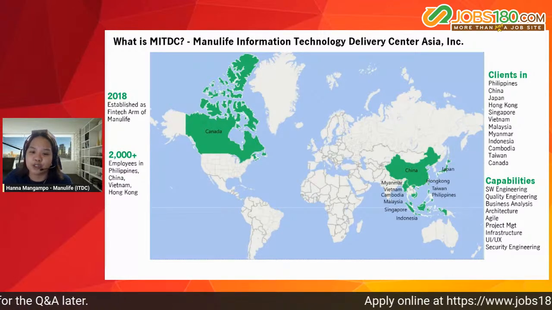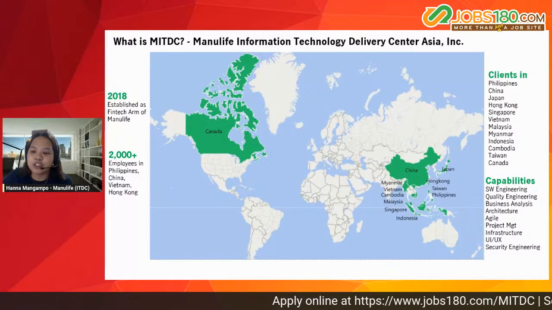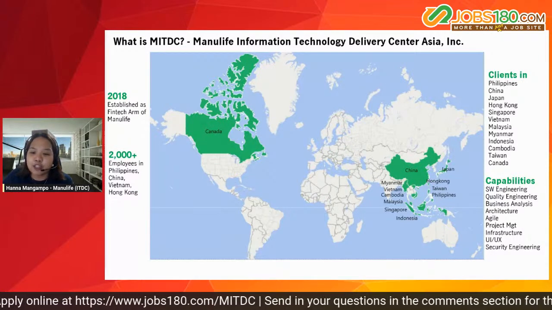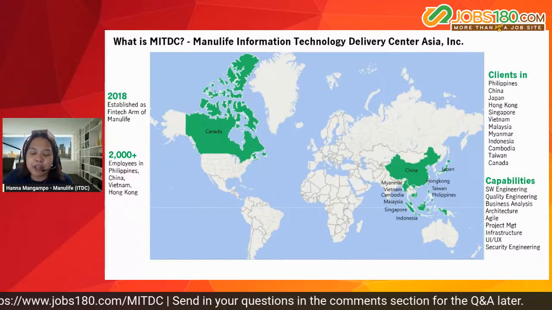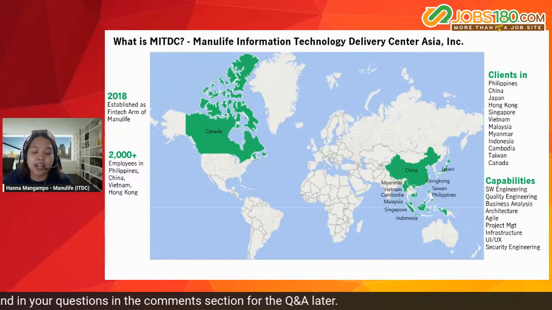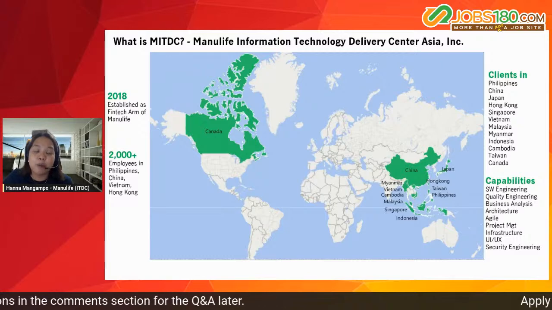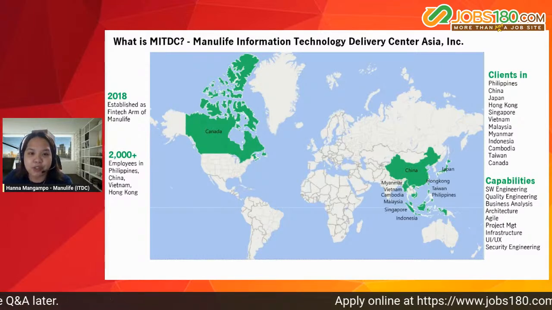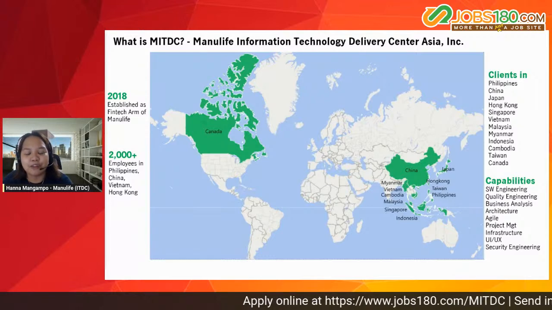a digital customer leader. When we launched back in 2018, our mandate was to develop, support and cater to the needs of Manulife's regional digital platforms for the life insurance businesses of our partners in Asia. You've probably heard of Manulife Philippines.